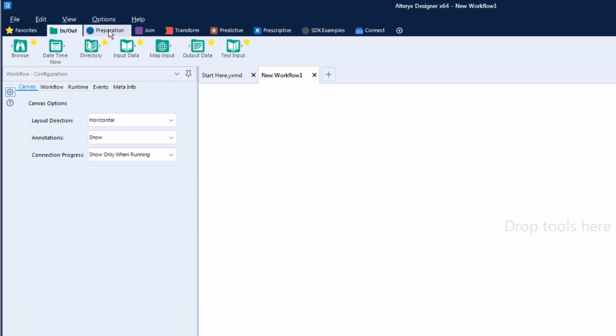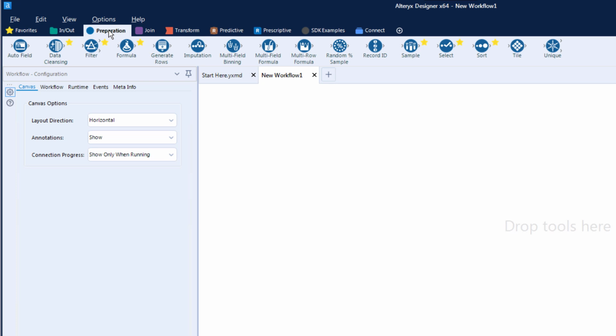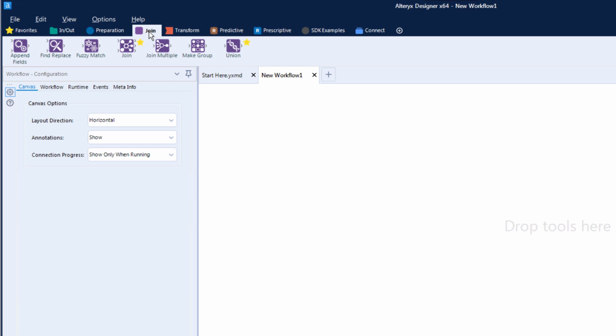Next, we have the preparation tools, where you can cleanse data, for example, remove white space from your raw data, you can filter data, you can even create new columns of data that do not reside in the raw dataset, but is predicated on an underlying formula or calculation. Next, we have tools that help with joining data, we have tools that help with transforming data, and so on.